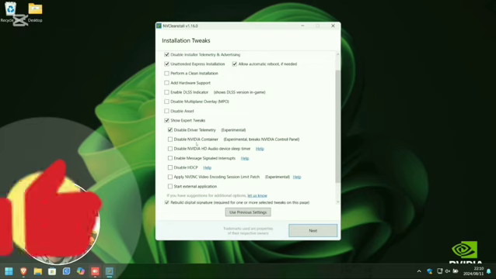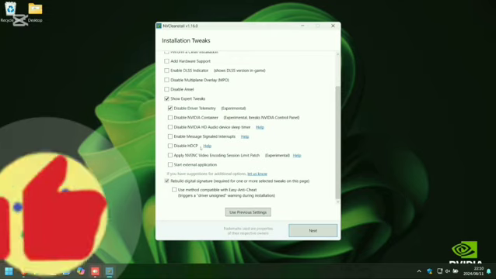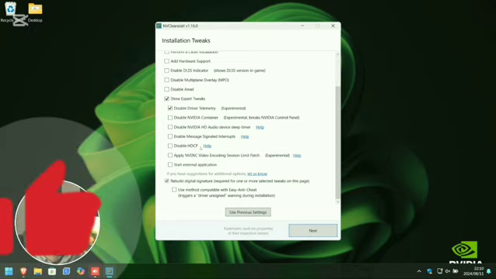Adding hardware support is an advanced feature that allows you to add specific driver support or specific display support. DLSS indicator isn't necessary. Multiplane overlay can cause stuttering if you choose to disable this. And finally, disabling Ansel over here if you don't want to take any Ansel screenshots in games. Everything here I usually leave unticked. At the very bottom, showing expert tweaks.